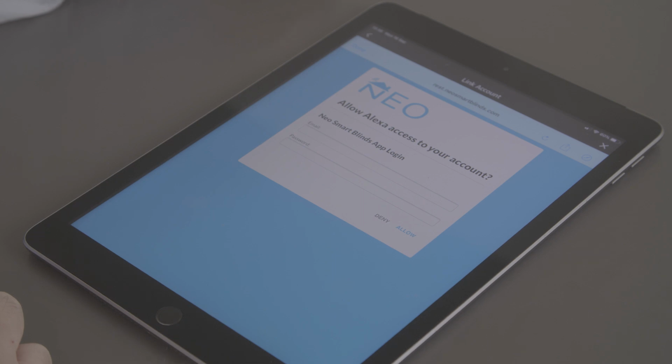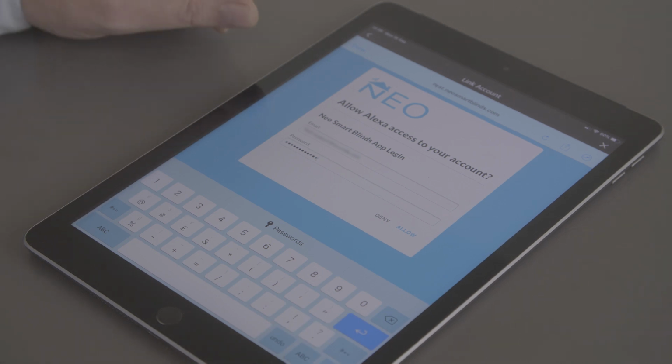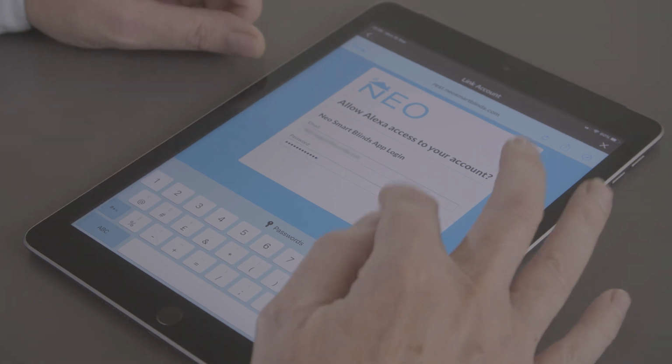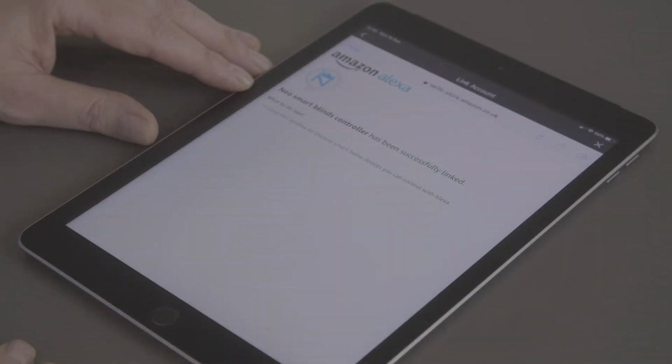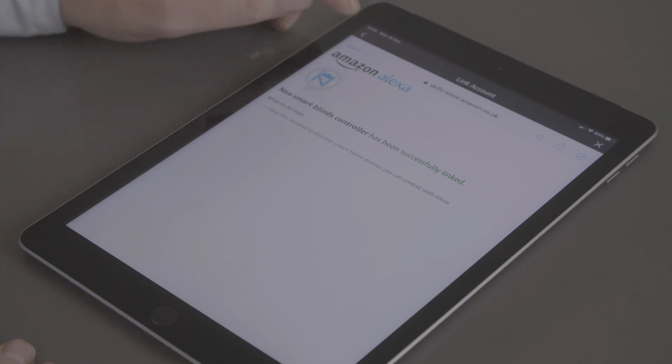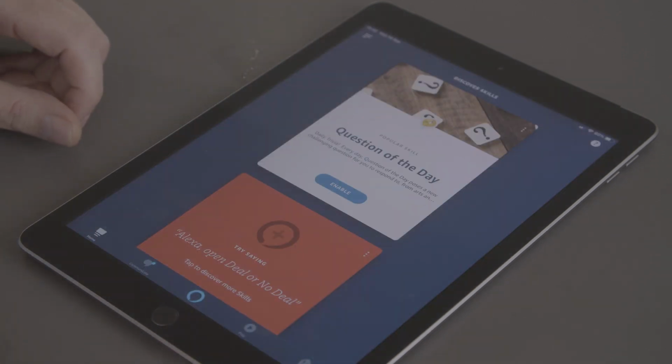Then we'll download the skill and click enable to use. You need to add your email and password for your Neo Smart Blinds app. Once you've added your email and password, click allow. Once the accounts are linked, you can return to your home page.